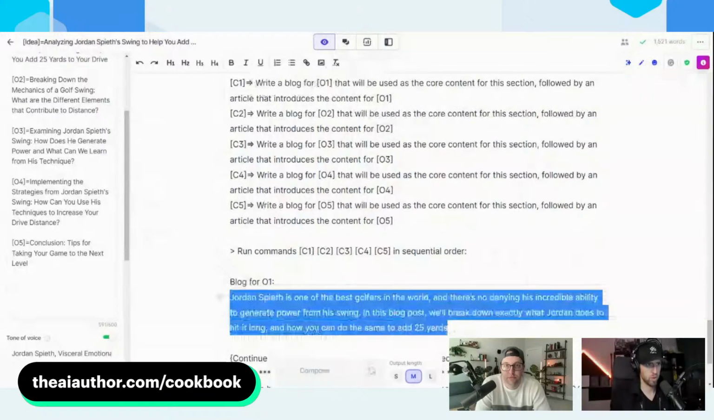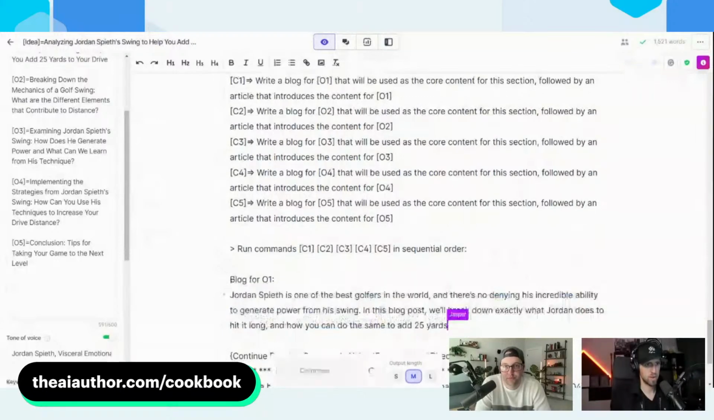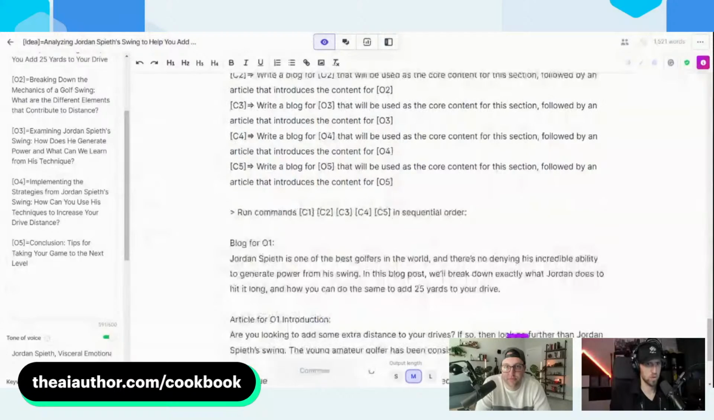Jordan Spieth is one of the best golfers in the world. There's no denying his incredible ability to generate power from his swing. In this blog post, in this module, in this video, break down exactly what you want to do here to add 25 yards to your drive, right?